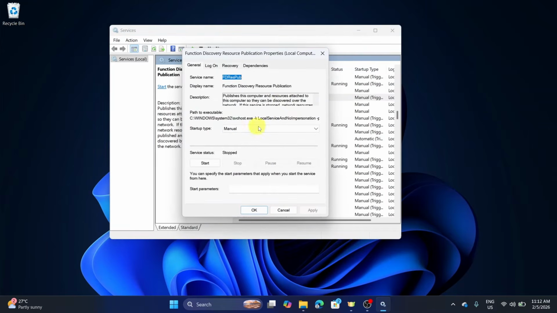And then in this part, what we're going to do is to change the startup type from manual to automatic, which is right here. For the service status, we're going to click on start. And then let's wait for this to finish and then click on OK.